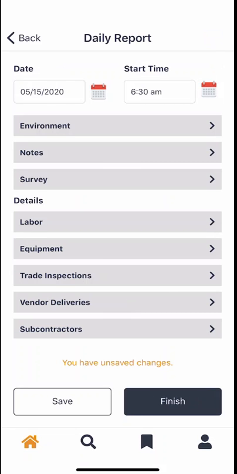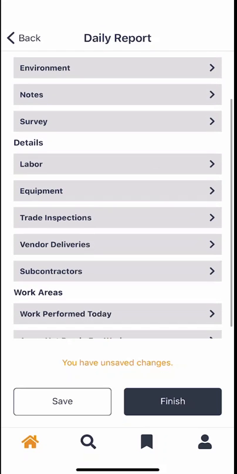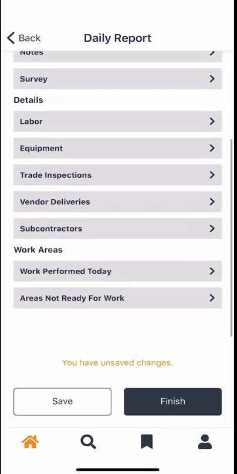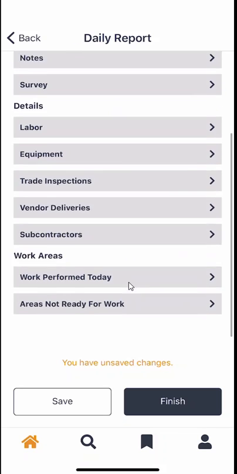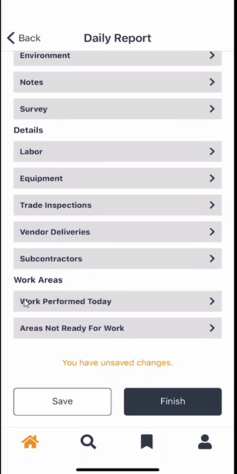And for your company specifically, we're not going to worry about the trade inspections, vendor deliveries, or subcontractors. The last section we're going to focus in on here is at the very bottom. So make sure you scroll all the way to the bottom. And we have 2 sections, work performed today, and then areas not ready for work.